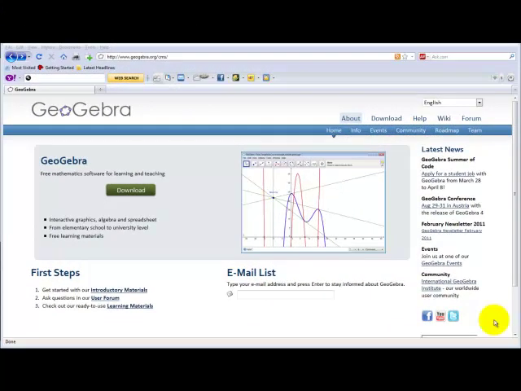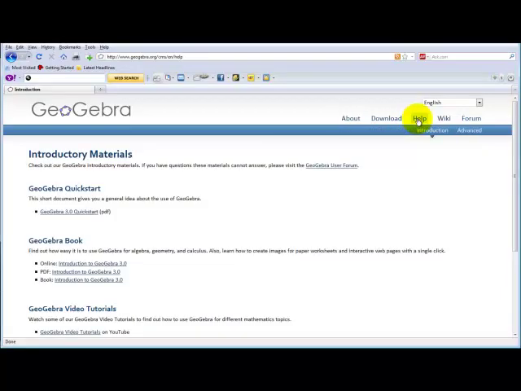I hope you have found this screencast informative. For more help, go to geogebra.org, click on the Help tab, and a variety of resources will become available.